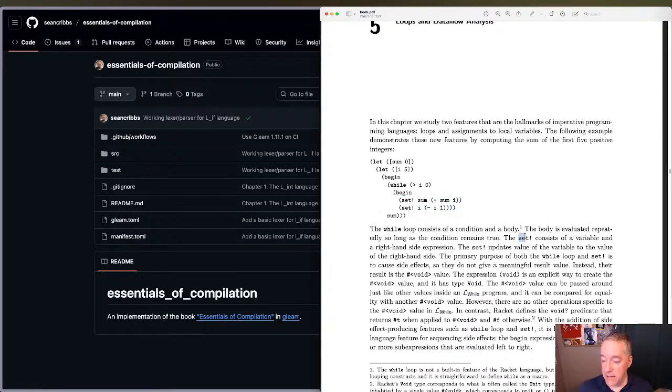The set! built-in consists of a variable and a right-hand expression. Up here we've bound sum to 0 using a let expression, but inside that scope we are reassigning the value of sum to the addition of sum and i. And then we're also reassigning the value of i to i minus 1.